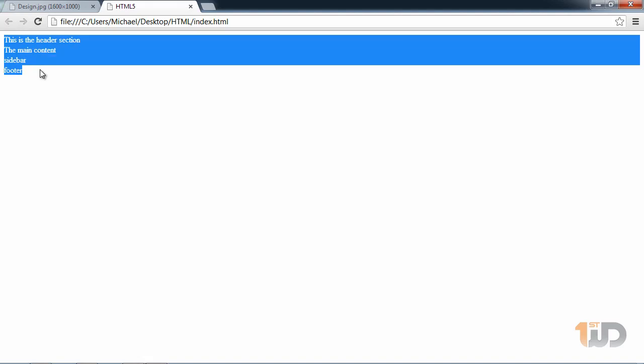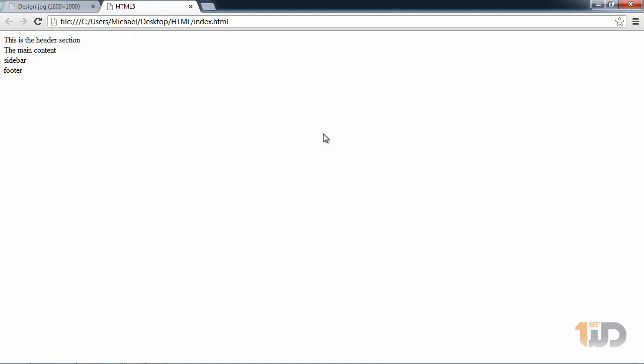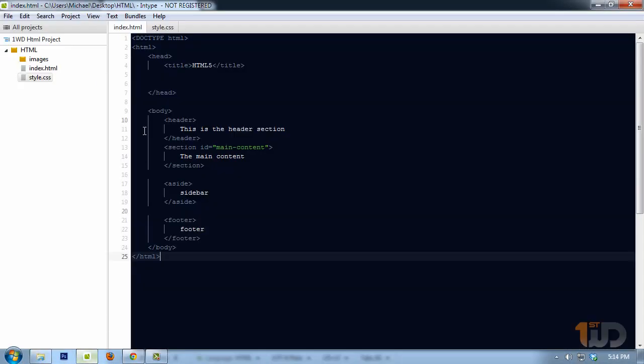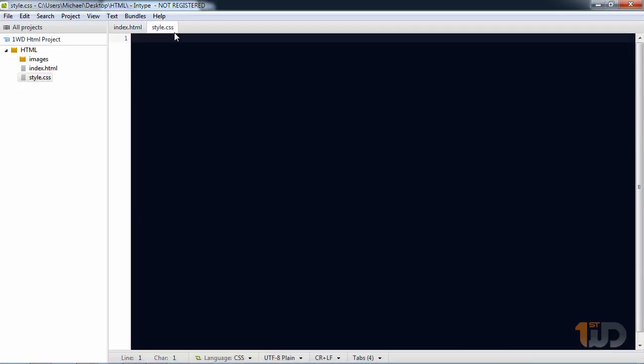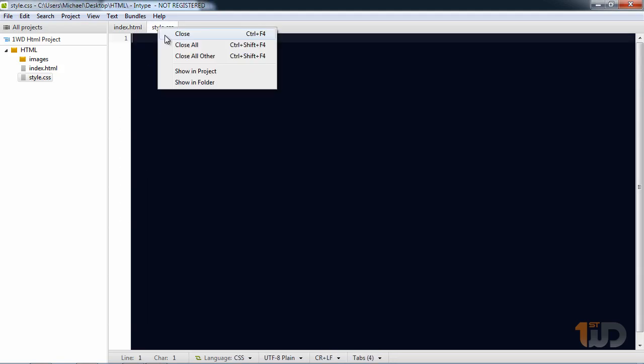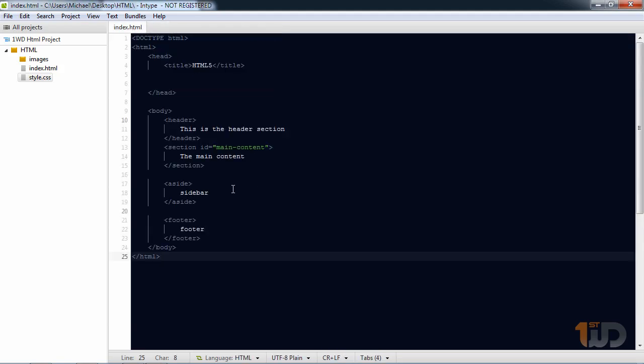As you can see right here, they are all stacking because we haven't told the browser yet how they are going to act on this document, or how these tags are going to be laid out. In order to achieve it, we need to style it in the style.css. But we will not talk about it now. Let's go back first to index.html. Let's close this.